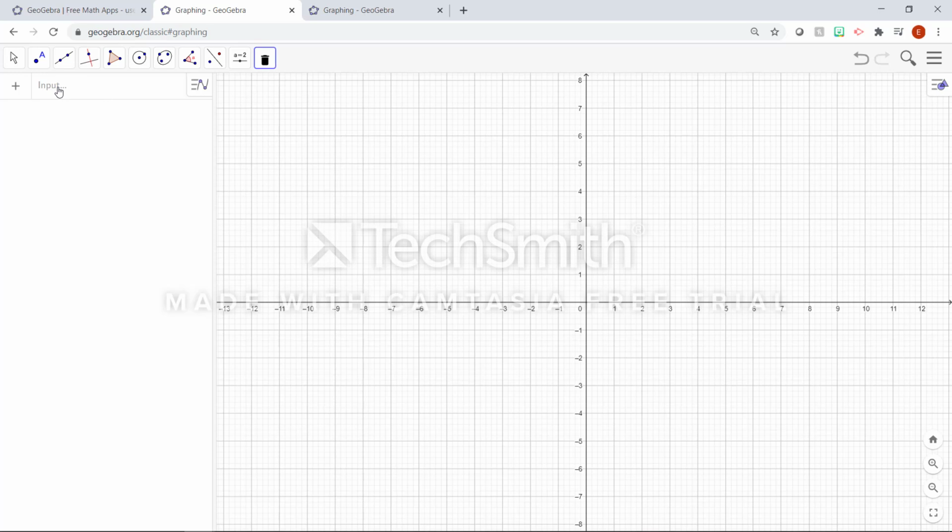Speaking of the input bar, if you don't want to draw out your own lines, you can actually input equations here. Let's say I want to graph y equals x plus 2. I can simply put the equation into the input bar, and it will graph it on the screen.